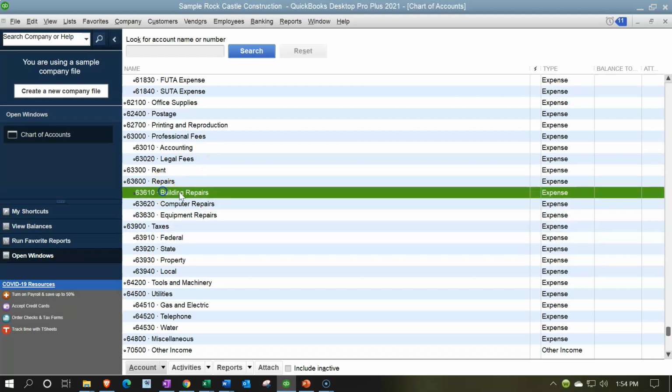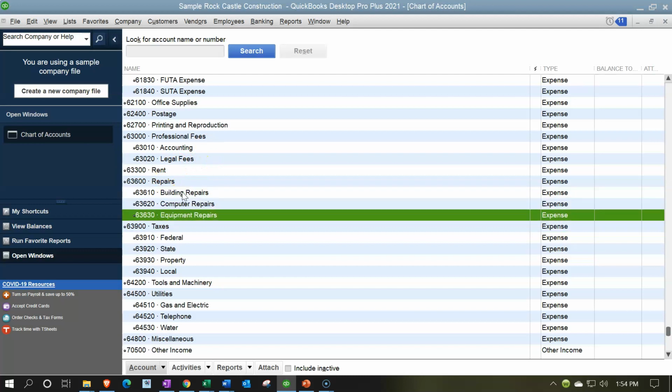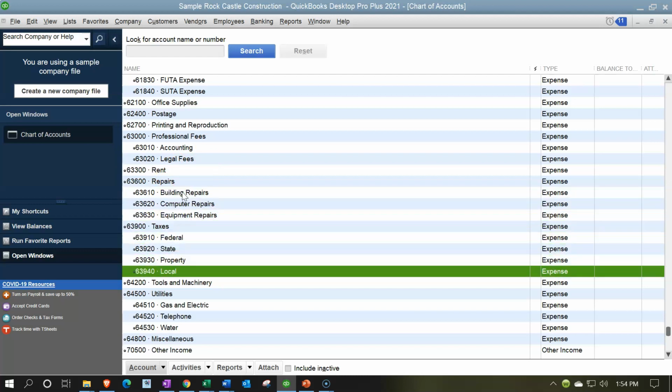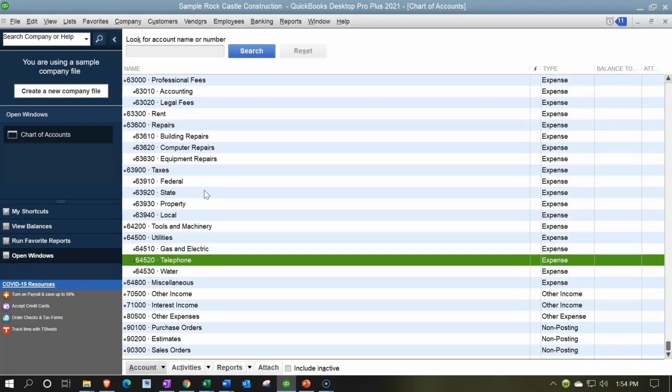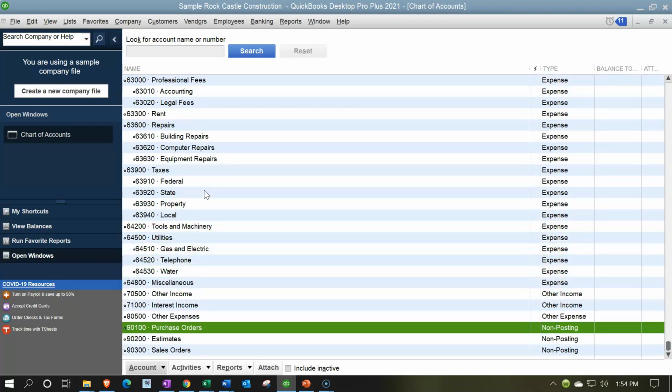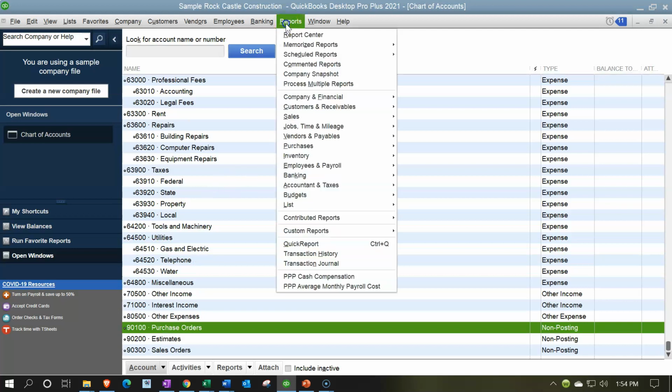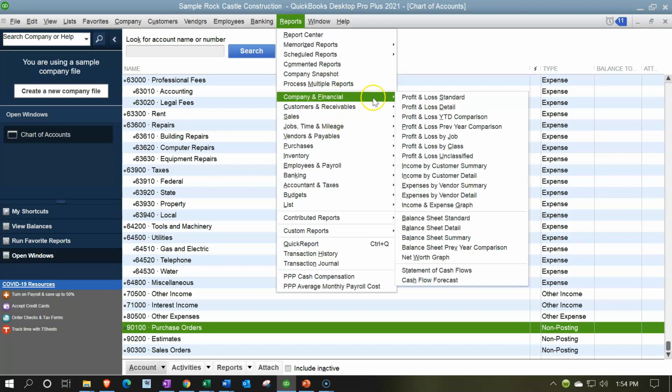And you could space these out a little bit further than units of 10, but that should be pretty good depending on the type of sub accounts that we're going to be using. So yeah, it looks like it imported pretty good. Let's take a look at the financials. Reports drop down. Let's go to the company and financial.